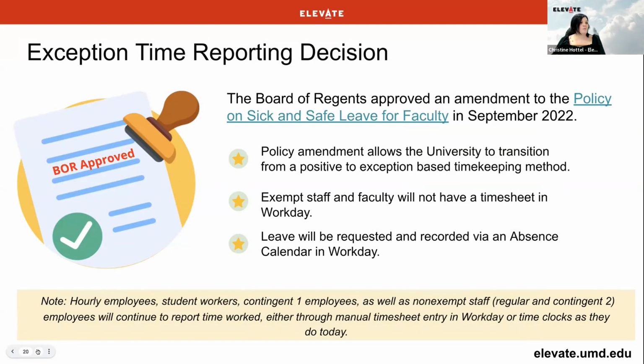One of the things that we did is we went to the Board of Regents to get an amendment to the faculty policy on sick and safe leave. That was approved, and now it'll allow the university to transition from a positive time keeping method to an exception timekeeping method. What this means is that our exempt faculty and staff will no longer have to submit a timesheet in Workday.